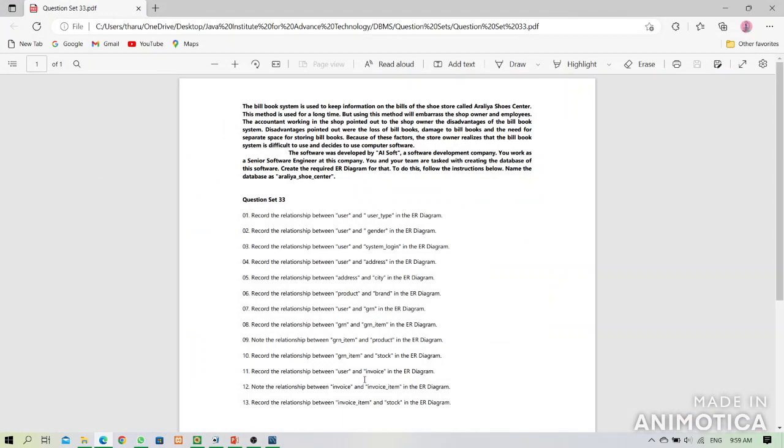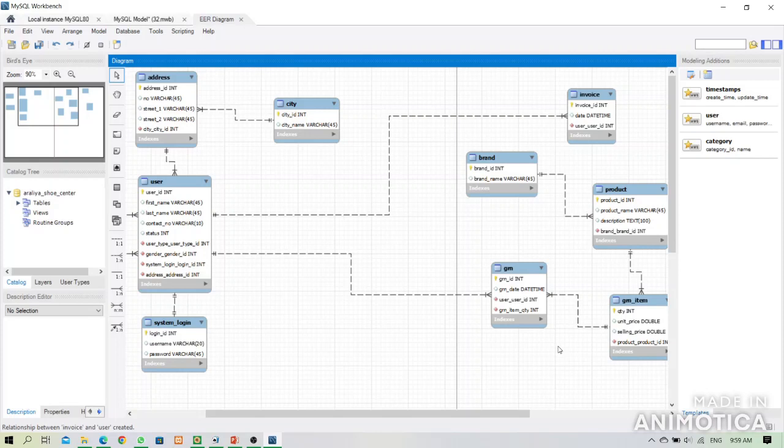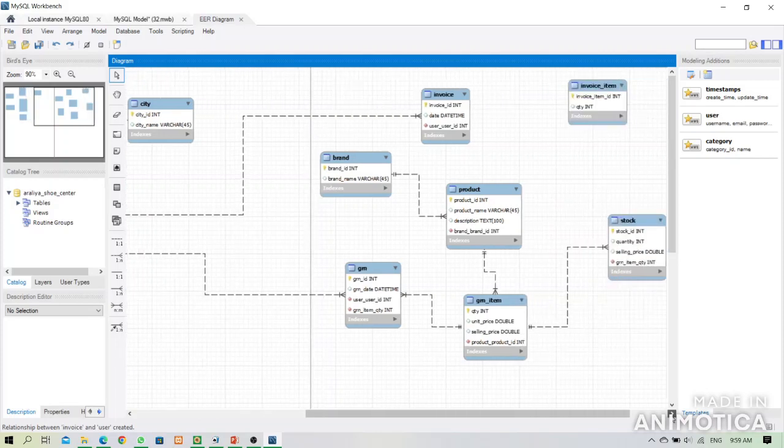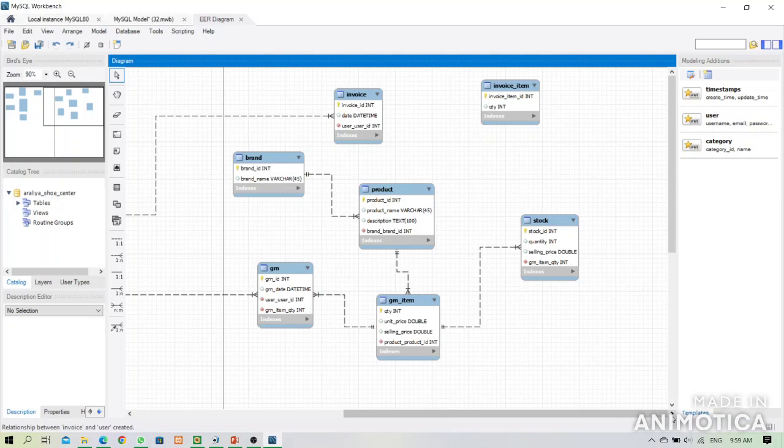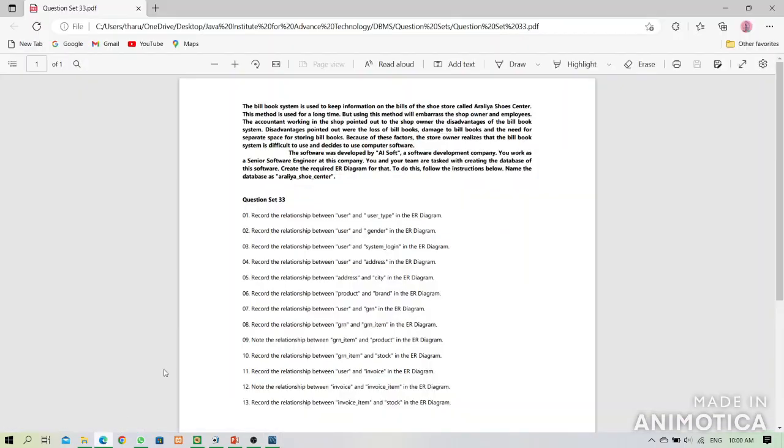Then they are asking the relationship between the invoice table and the invoice item table. So one invoice can have more than one item, but one item can have only one invoice. So there's a one-to-many relationship there, like this. We'll see the next question.